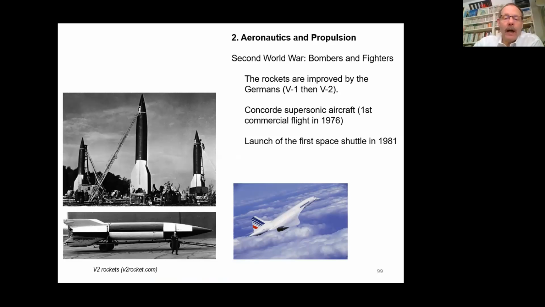We now are at the transition between aeronautics and propulsion, the third aspect. During the Second World War, planes were mainly used as bombers and fighters. And the rockets were deeply improved by the Germans, especially the V1 and V2, you know.